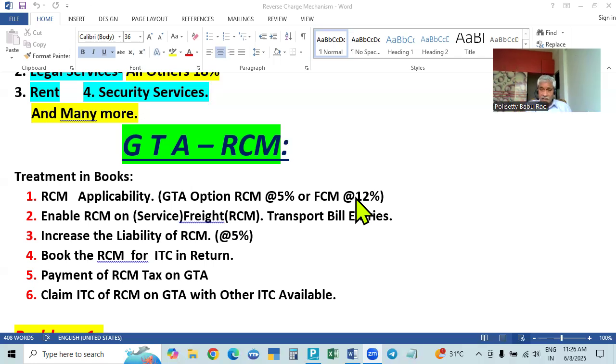In the case of forward charge, we only get the ITC; there is no RCM liability. In the case of RCM, the liability is there. The RCM liability has to be paid, and then we claim it. After payment, we will receive the ITC also. So in the case of RCM, there is both payment of liability and ITC. In the case of the forward charge mechanism, we pay the money to the transporter, so only ITC will be there, no RCM liability.